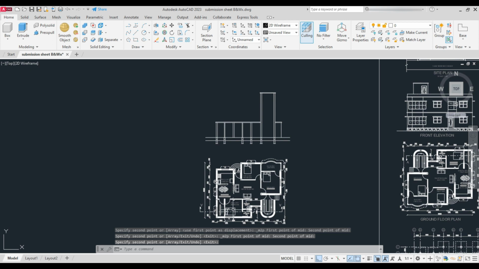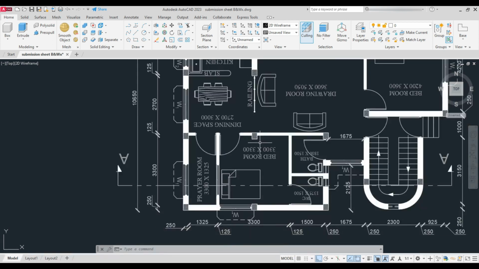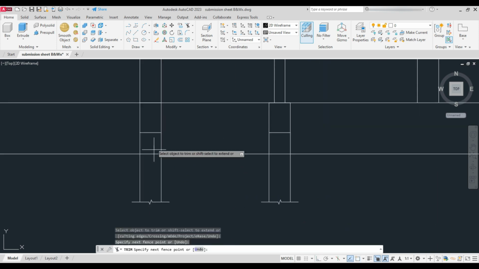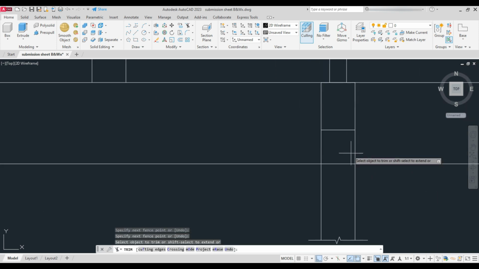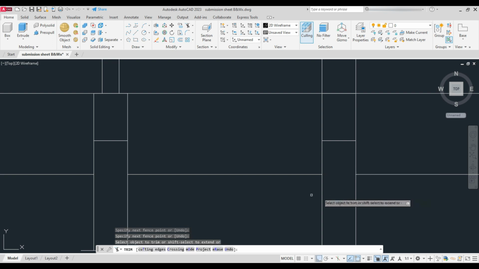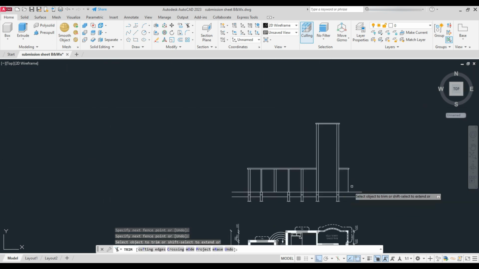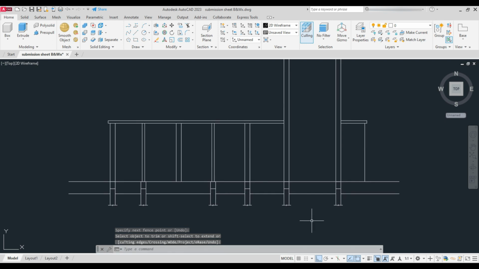There is no beam here, so just two lines will be seen. Then use trim command and trim the lines as shown. Right click to exit.